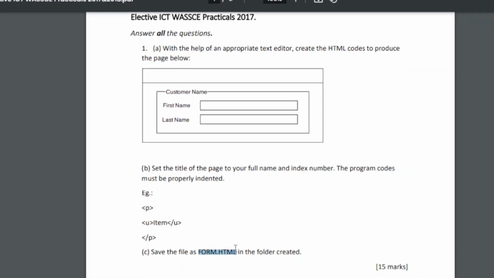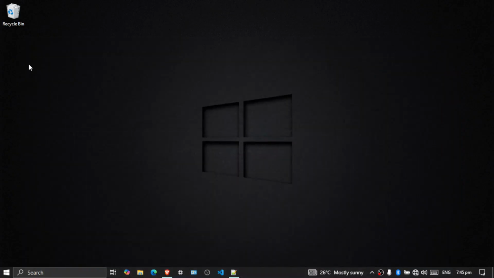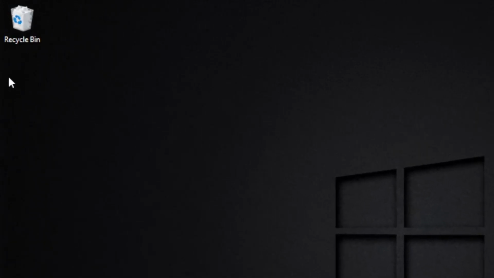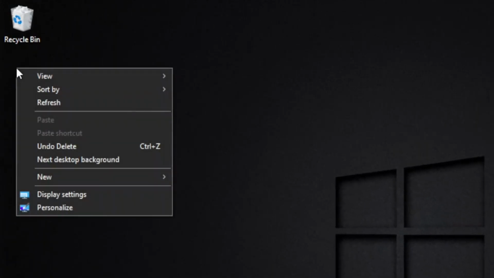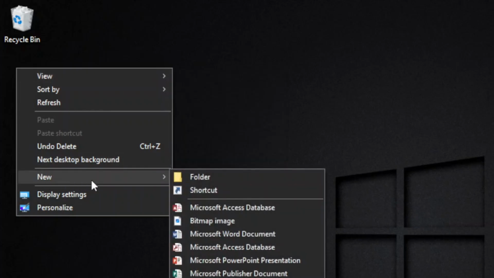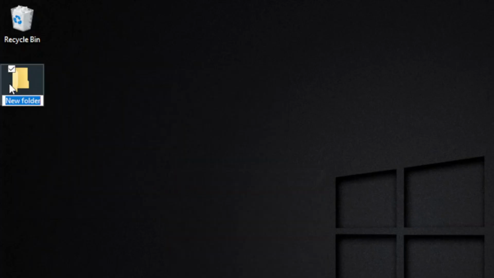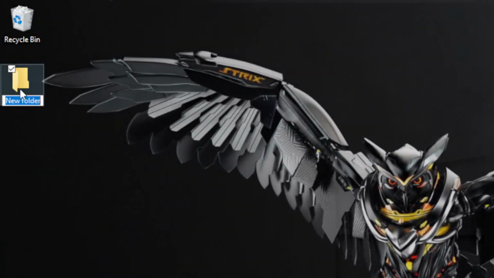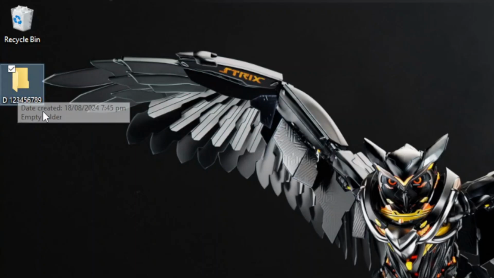Let me just copy the name so that I'll just paste it. So first, you head to your desktop, right click on any blank space, a pop-up menu should appear, and scroll down to new and select folder. For the name of your folder, it's supposed to be your initials and index number. So if your name is Prince Danso, for example, your initials should be PD, but mine is the Techish, so I'm just going to type D and then give myself an index number of 1, 2, 3, 4, 5, 6, 7, 8, 9. Then hit enter to let those changes reflect.